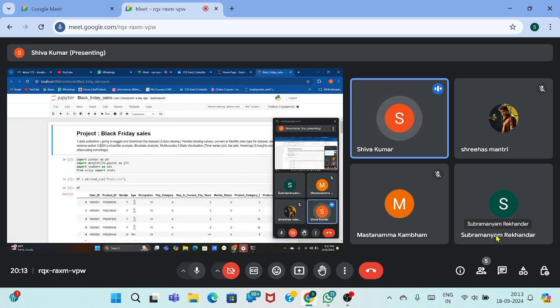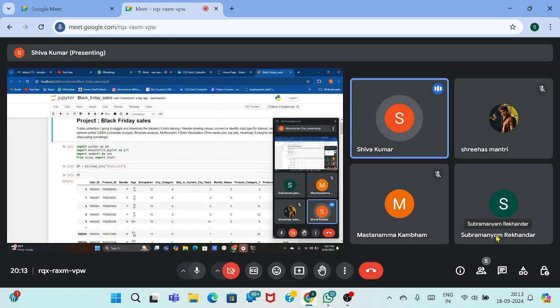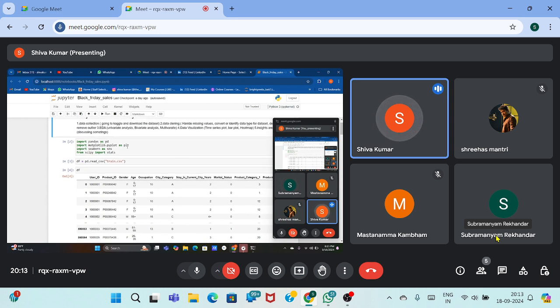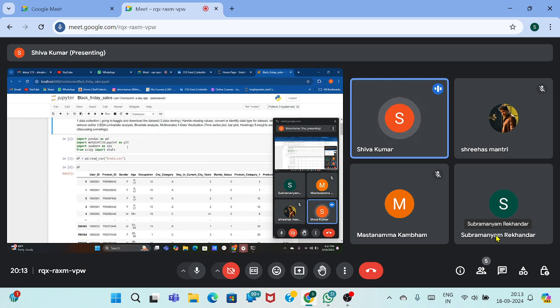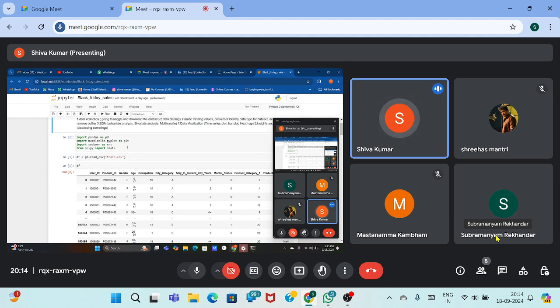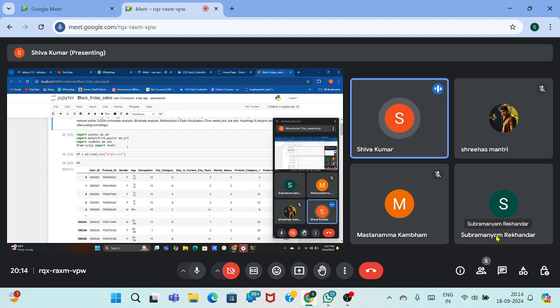Black Friday sales. We have done some points here. Data collecting, going to Kaggle and downloading data sets, whatever we have. Then data cleaning, handling missing values and null values. Then we go to the EDA process, where we have used univariate, bivariate, or any other variate analysis, and some data visualizations, time series plots, bar plots, heat maps, and some insights.